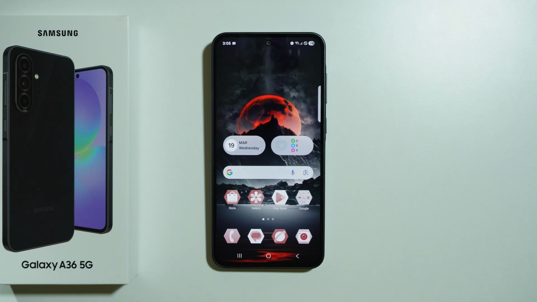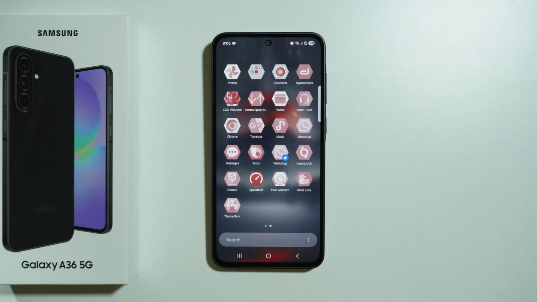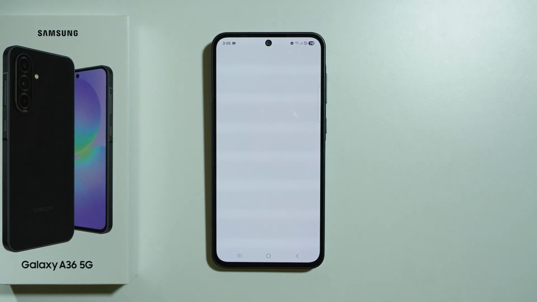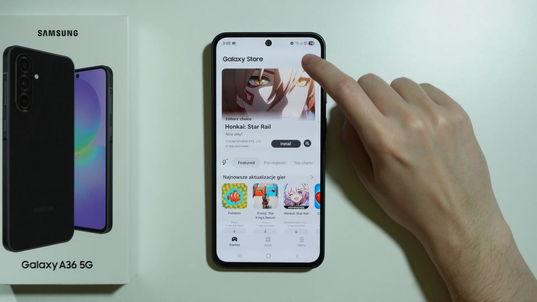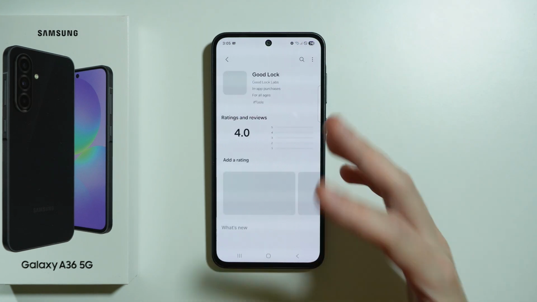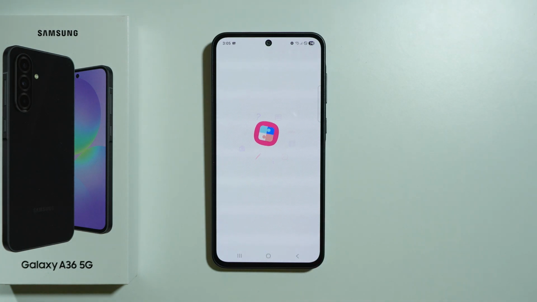To customize the volume slider on Samsung Galaxy A36 5G, you will need to download an app that is called Good Luck. We need to download it from the Galaxy Store, which is completely for free. So once you open the Galaxy Store, we want to search for Good Luck. This is the app that we need to install on our phone. And once you do, we can open it.